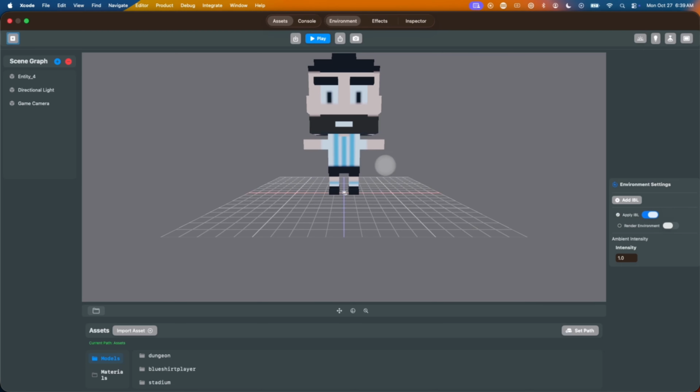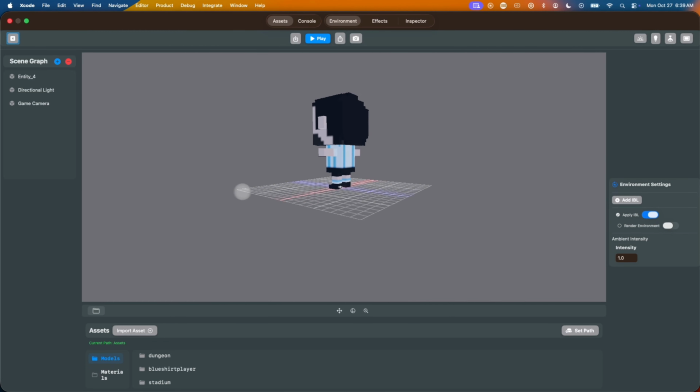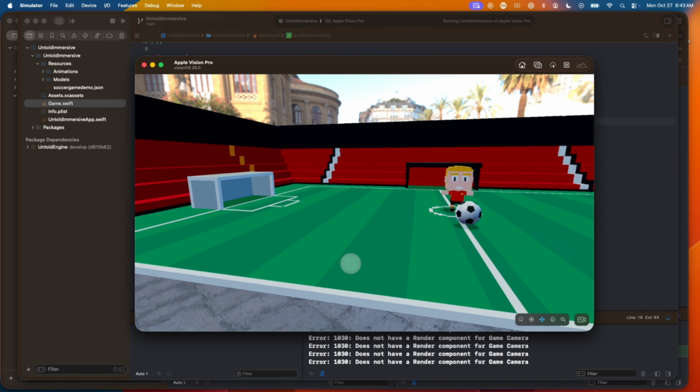Today, I want to share with you the steady progress I've been making over the last few weeks with the Untold Engine. There are some big updates, including splitting the engine into a core and an editor application, launching a new website, and even adding early VisionOS support.